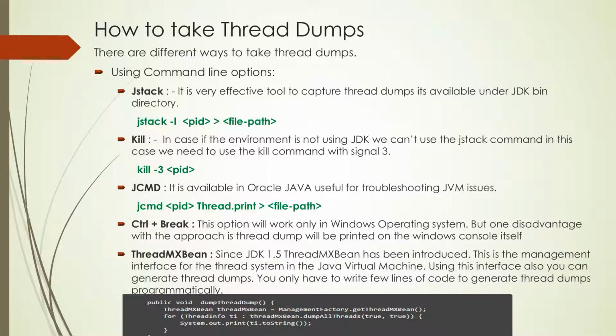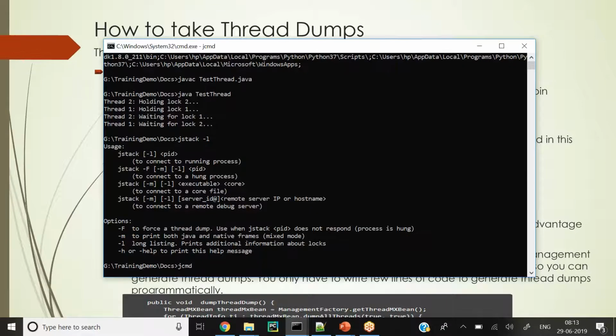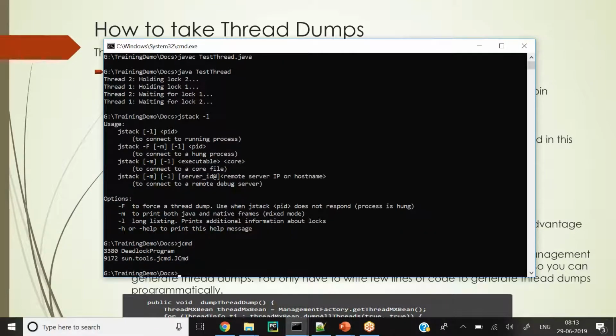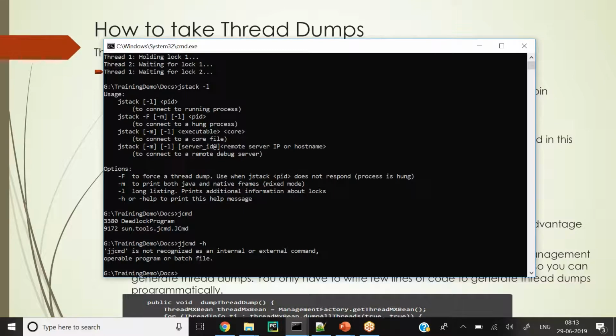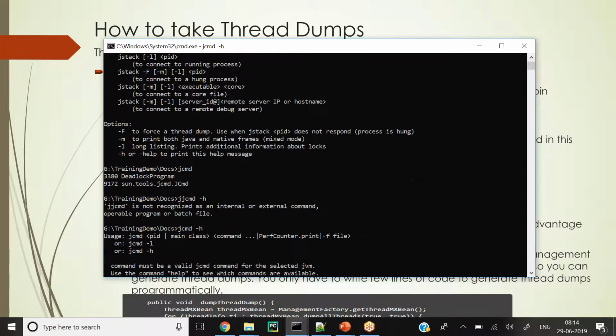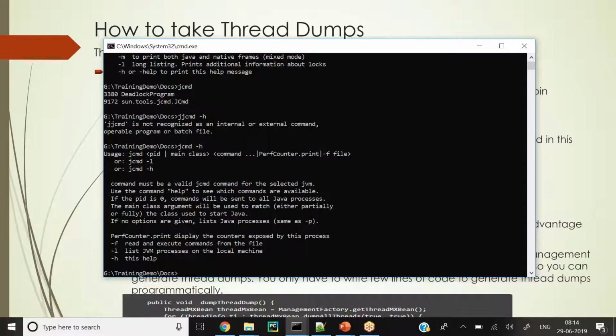Then comes JCMD. JCMD is a very important command. It is available in the Oracle Java version, and this command can not only take thread dumps, but there are other options available with JCMD too. If you just type jcmd, it will show you what Java processes are running. Now let me put jcmd -h. Okay, you can see there are different options available with JCMD.